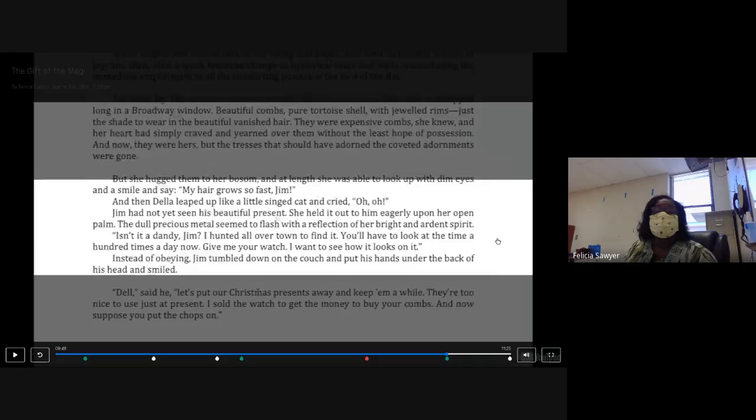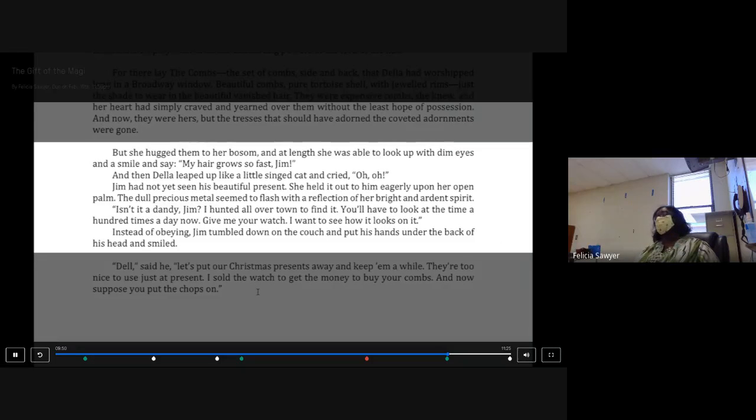But she hugged them to her bosom, and at length she was able to look up with dim eyes and a smile and say, "My hair grows so fast, Jim." And then Della leapt up like a little singed cat and cried, "Oh, oh!" Jim had not yet seen his beautiful present. She held it out to him eagerly upon her open palm. The dull, precious metal seemed to flash with a reflection of her bright and ardent spirit.